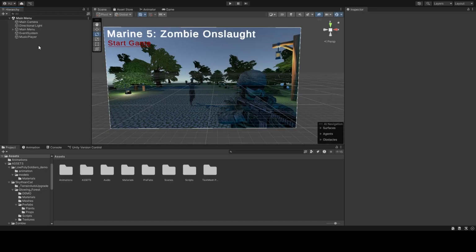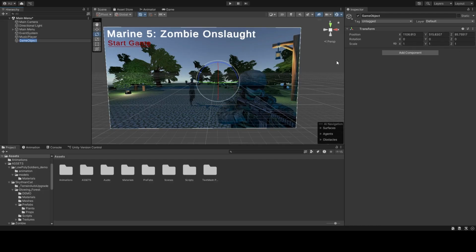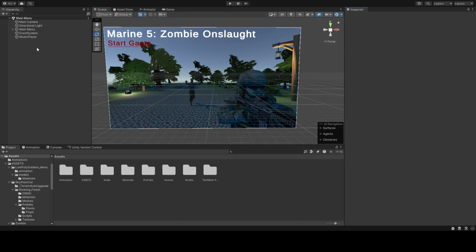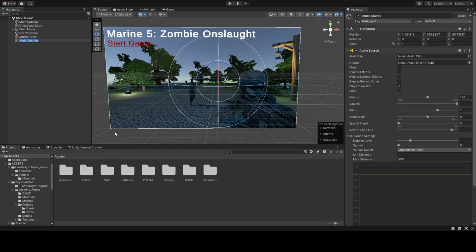First thing you need to do is go to your hierarchy, create a game empty object, add component, and then your audio source. Alternatively, you can just go to the same thing and then look for audio source, and it will create a new game object with the audio source component already inside it.